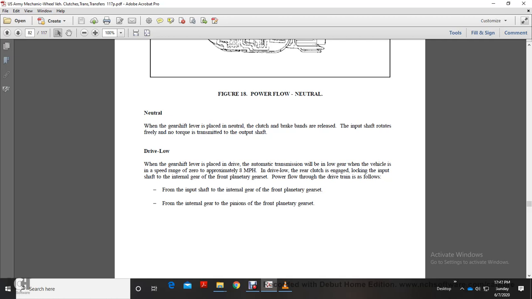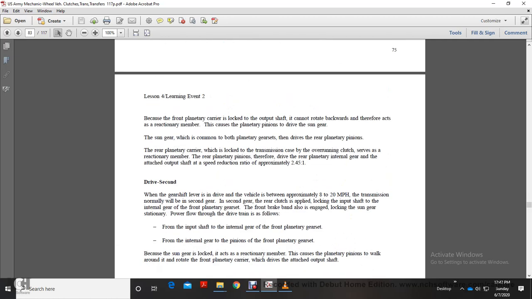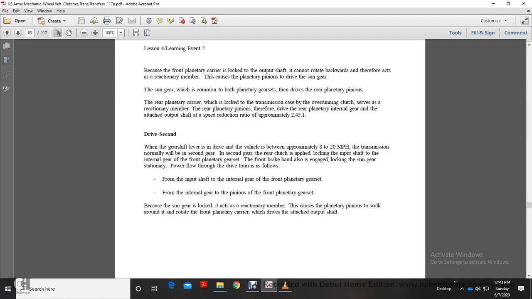Drive low. The rear clutch is engaged, locking the input shaft to the internal gear of the front planetary gear set. Power flow for the drivetrain is from the input shaft to the internal gear, from the internal gear to the pinions of the front planetary gear set. Because the front planetary carrier is locked to the output shaft and cannot rotate backwards, it acts as the reaction member. The planetary pinions drive the sun gear, which is common to both planetary gears and drives the rear planetary pinions. The rear planetary carrier is locked to the transmission case by the overrunning clutch, which serves as the reaction member. The rear planetary pinions therefore drive the rear planetary internal gear, thus driving the output shaft with a speed ratio of 2.45 to 1.